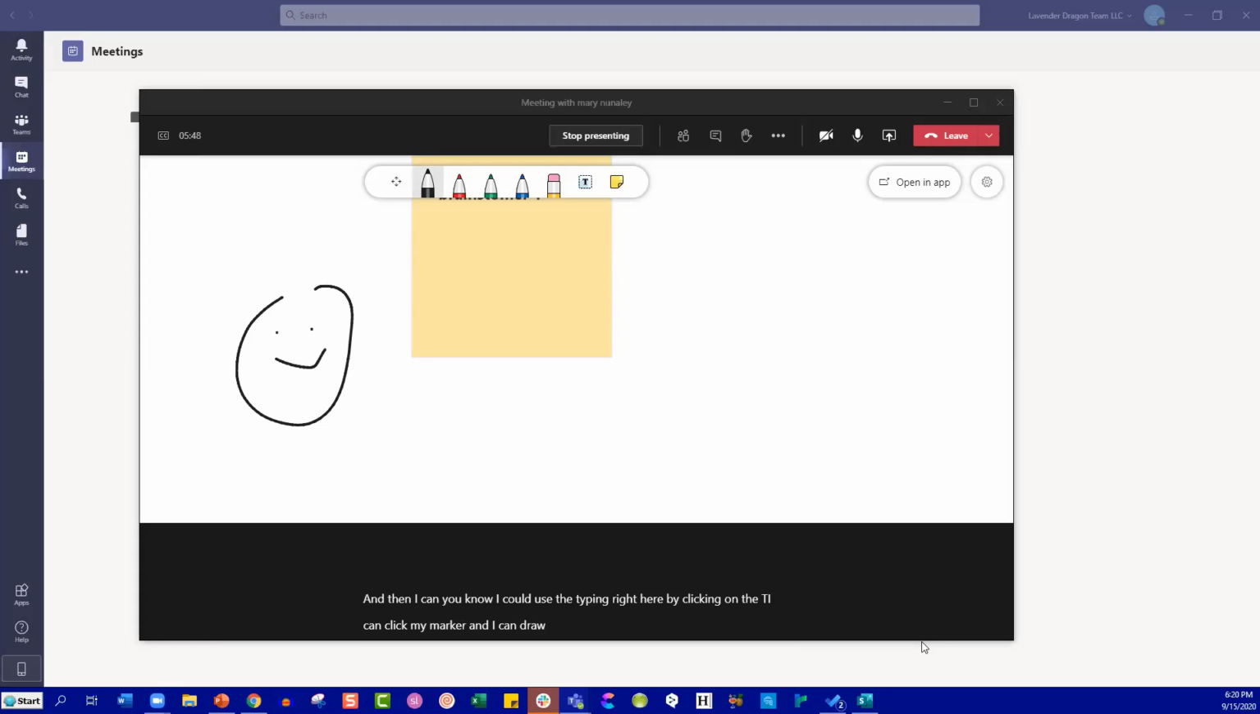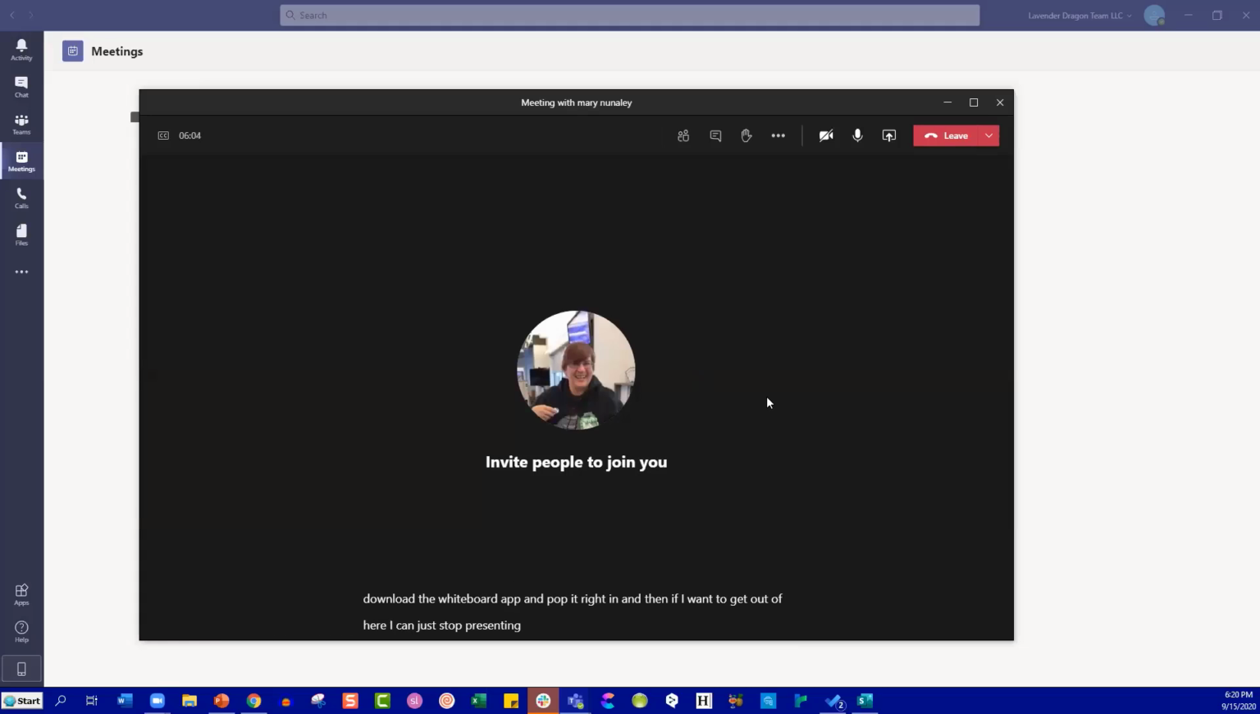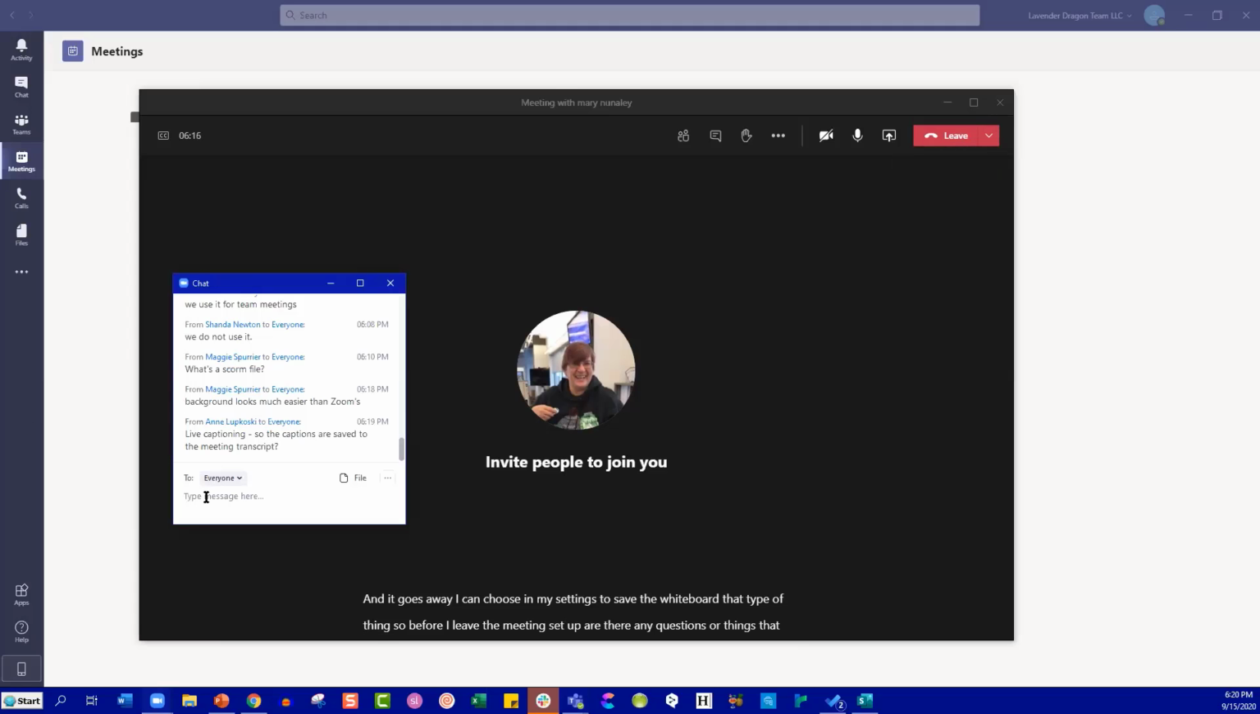So the whiteboard, again, if you're trying to recreate a brainstorming exercise or something like that, as much as I like Zoom, this is so much easier. You do download the whiteboard app and pop it right in. And then if I want to get out of here, I can just stop presenting and it goes away. I can choose in my settings to save the whiteboard, that type of thing. So before I leave the meeting setup, are there any questions or things that you'd like to see?